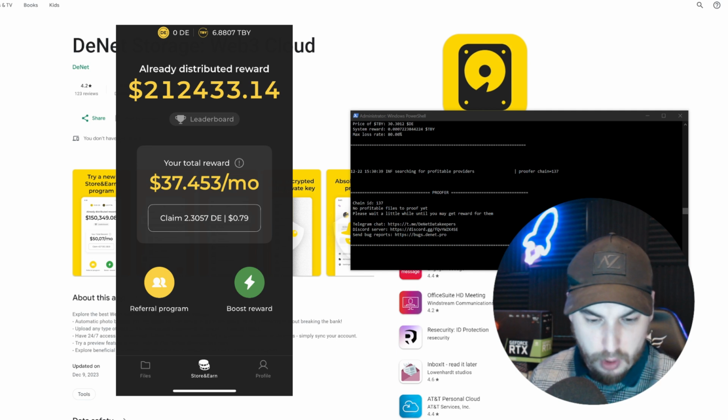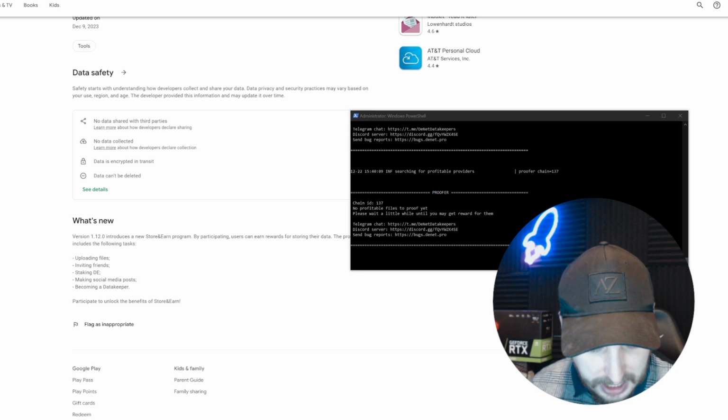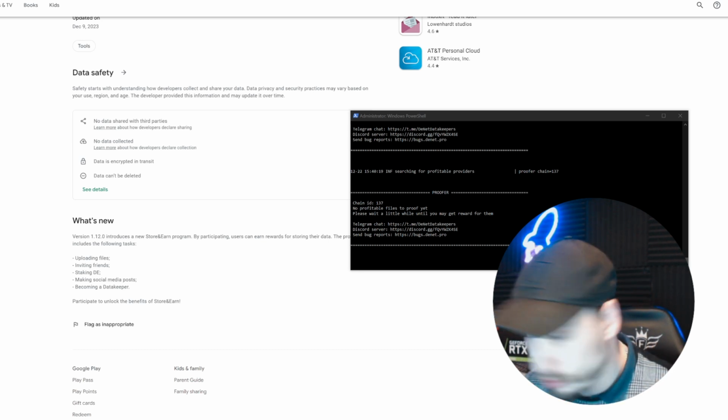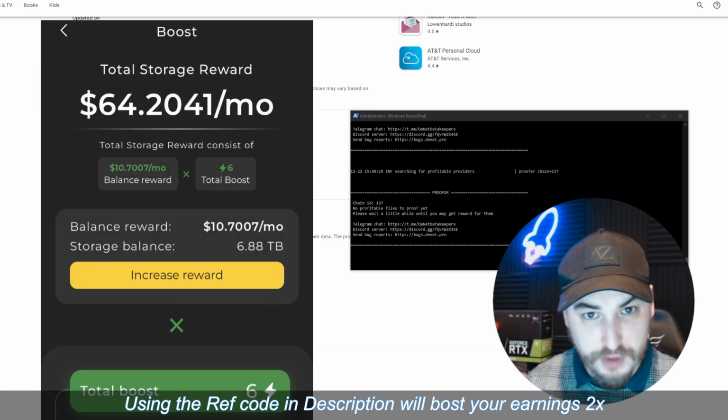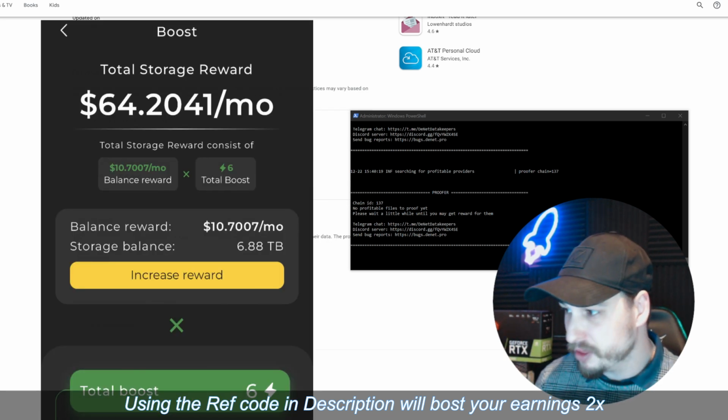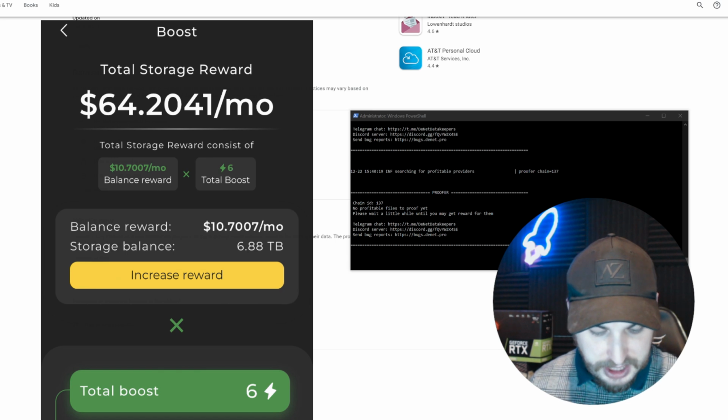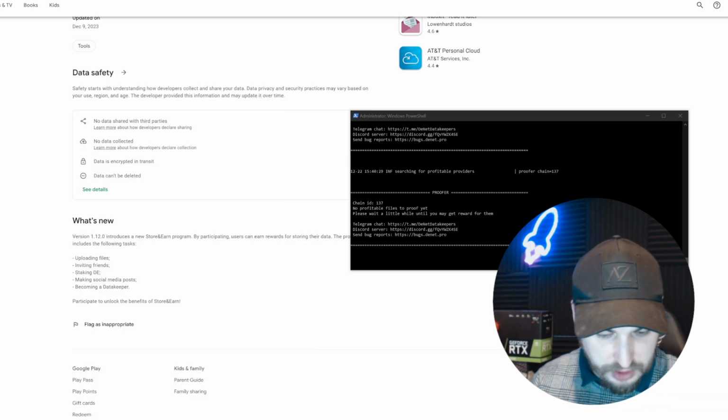And then if we go on to the Boost earning page, you can see exactly that my total reward balance for the month is actually $64.20. That's because I've got a few of these Boost features set up on the account. So as you can see there, we have a total Boost, and that gives you a x6 Boost.